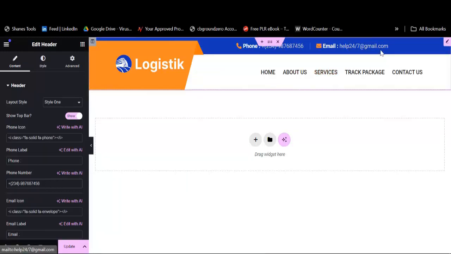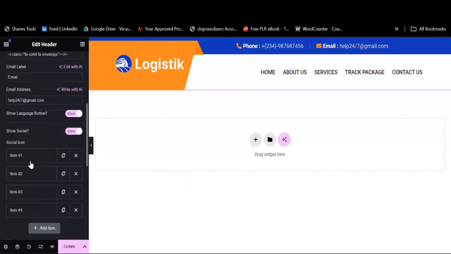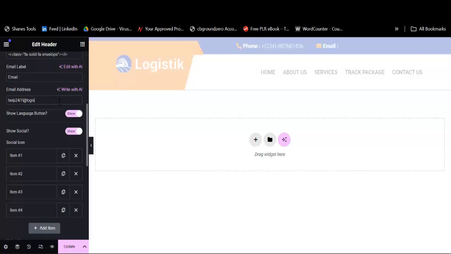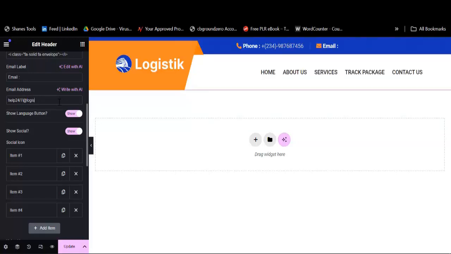Then you have this other one that says email. I'll come down here now. You can see the email. I will also remove it. I can put my logistic. Is it logistic?